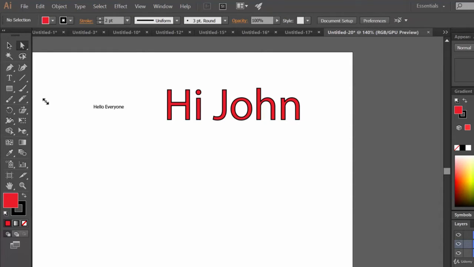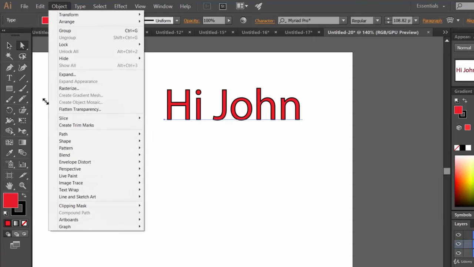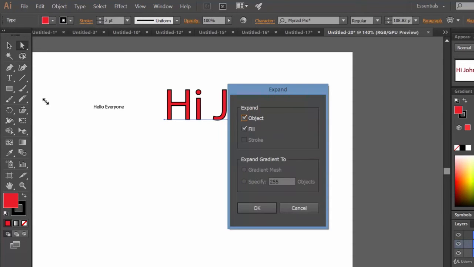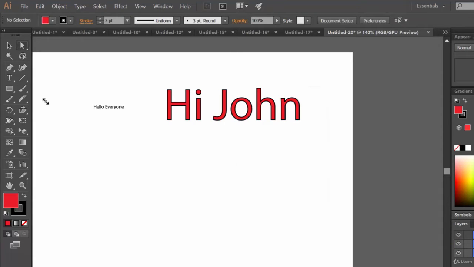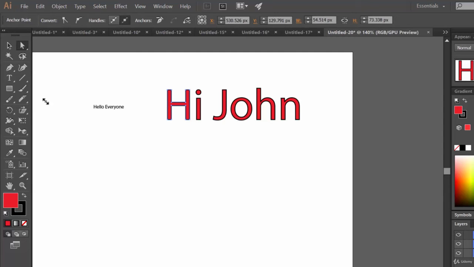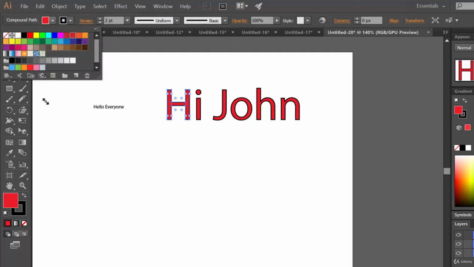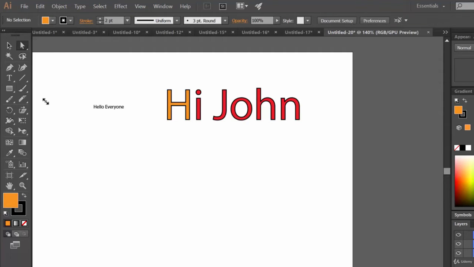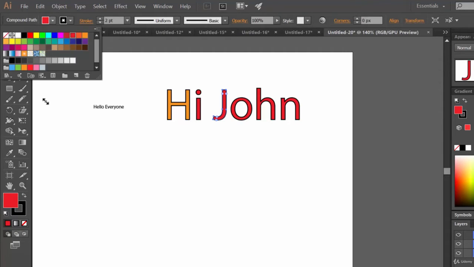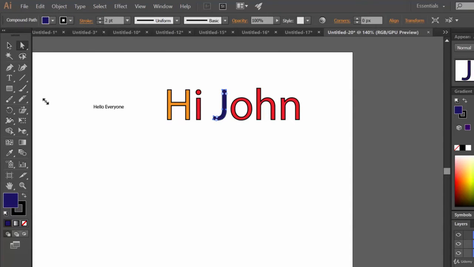For expanding any object, you need to go to the object menu and click on expand. And you will see this window popping up. Expand the object, of course, and expand the fill, of course. Let's click on OK. And now using the direct selection tool, you can select each letter. You can also distort its shape. You can select H and change its color to something else. Select J, you can make it something else.